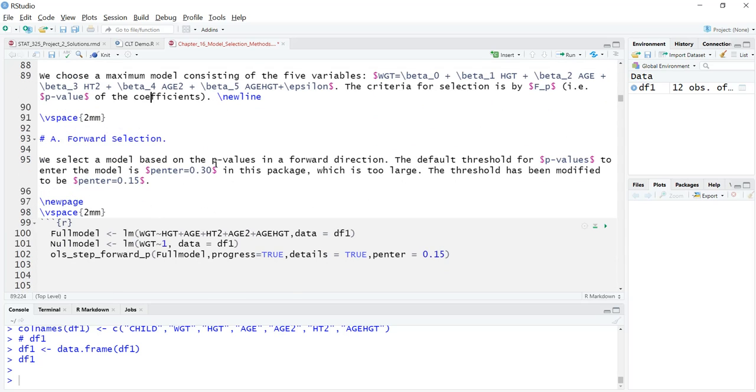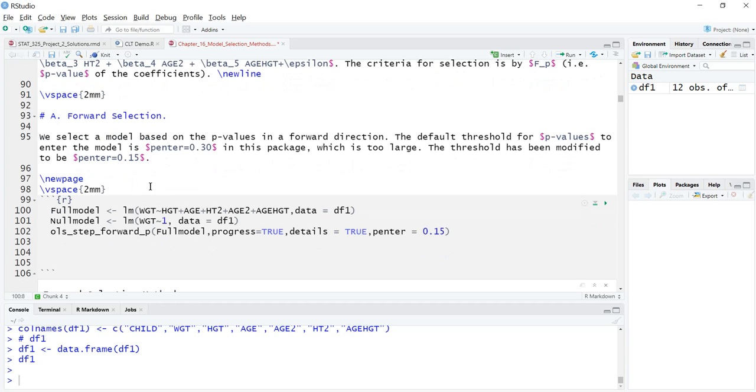So first is the forward selection. We're going to select a model based on the p-values in a forward direction. The default threshold for p-values in this model is 0.3, and this is much too large in most cases. A very accepted value for this is 0.15, and so we have modified that. I've used p-enter because that is the parameter in the function. So here's the full model. We've put everything in here, all 5 variables. Make sure you put the data frame where it's located, or else it doesn't know where it's located unless you have attached the data frame.